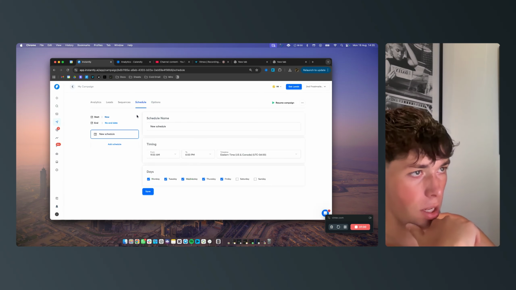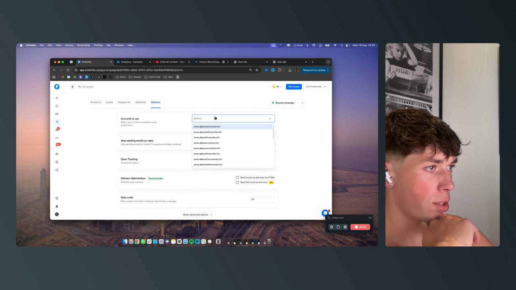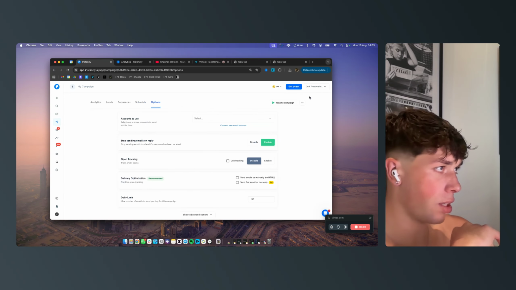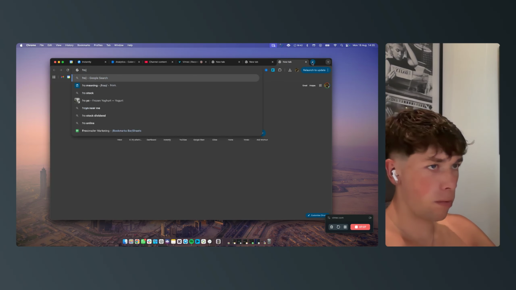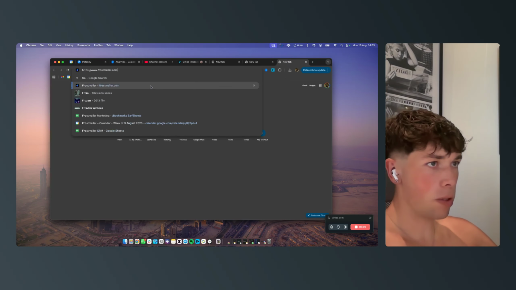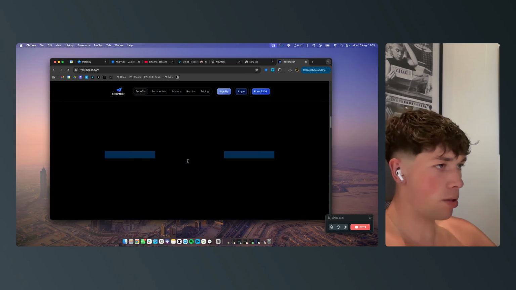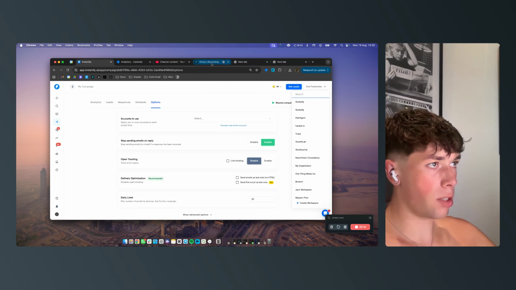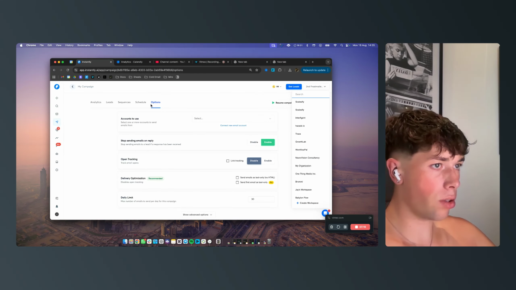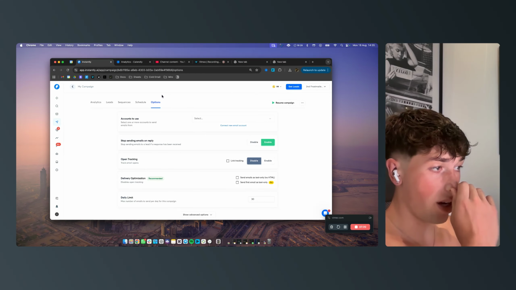Oh yeah, okay. In the schedule, basically, self-explanatory there, but in the options you need to add all your email accounts, and you get your email accounts from Frostmailer. You just go to the website. So this is where you get your email accounts, and obviously you need these to run cold email. So go to Frostmailer, buy your email accounts, and then they will actually put it into Instantly for you. So you're not going to have to do anything there, right?